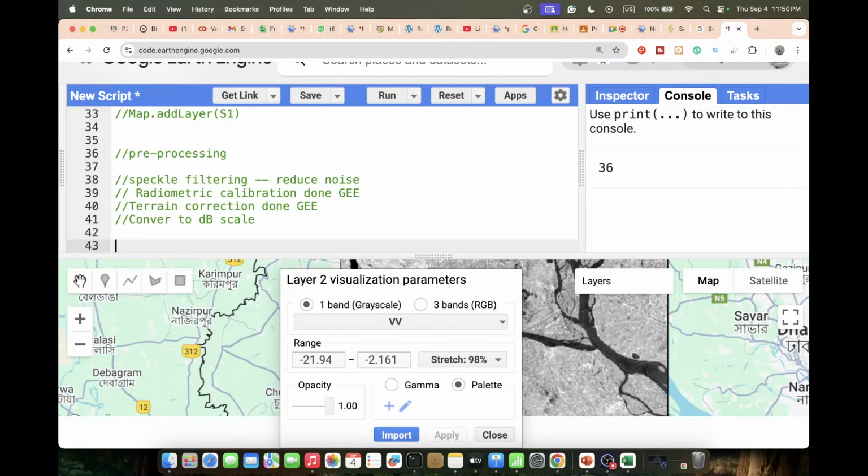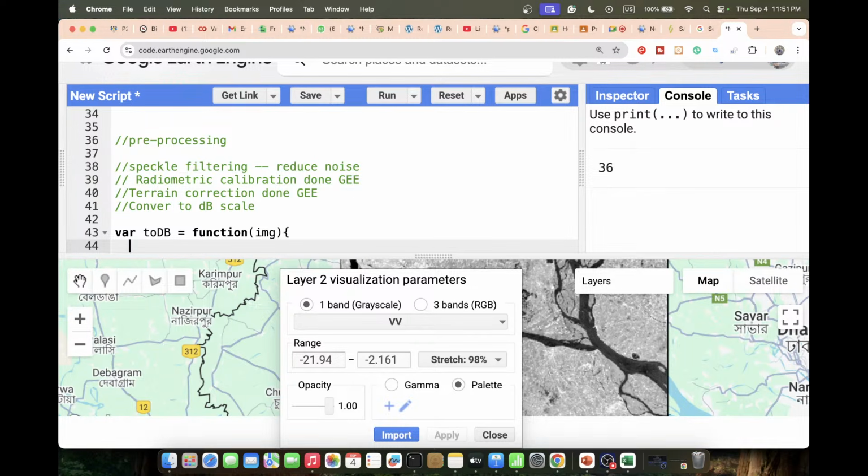we just take a variable, suppose toDb, and then we create a function. Suppose I put the function name as img and put the curly bracket. For the dB conversion, normally we just take the value 10. So I return, but this is another process for the speckle filtering.